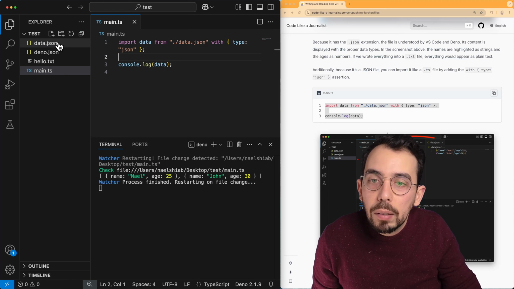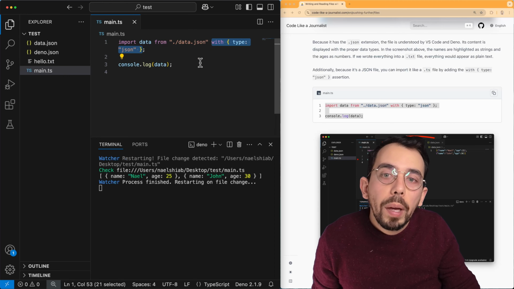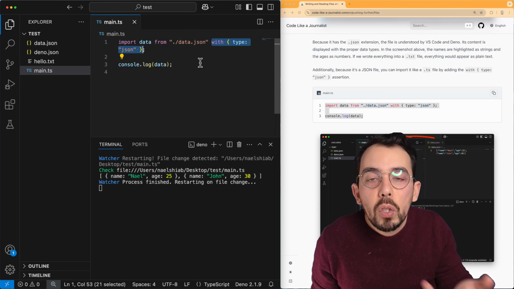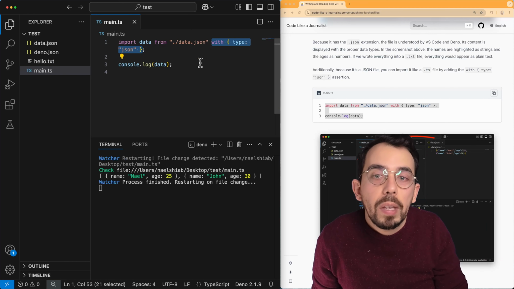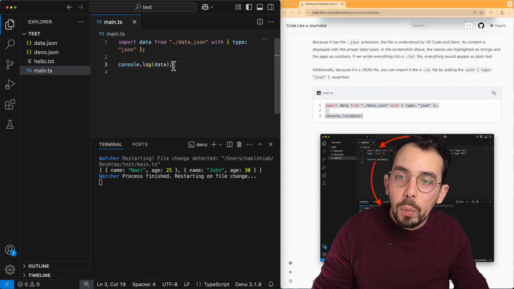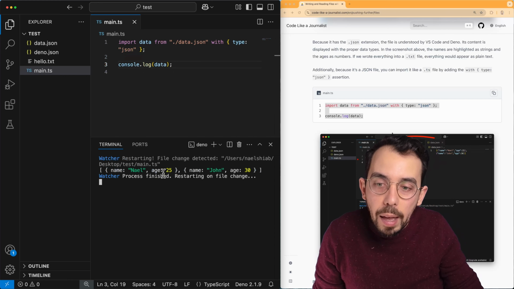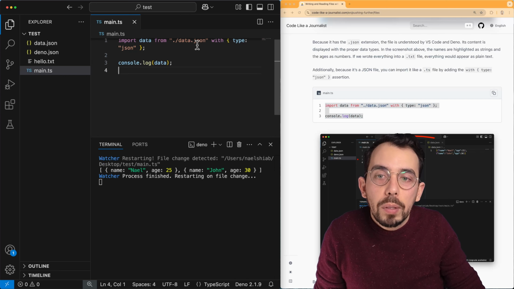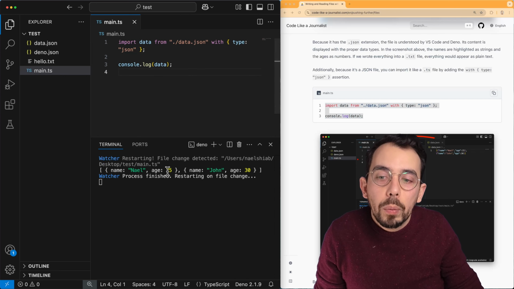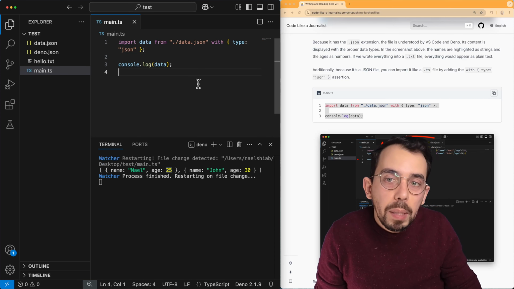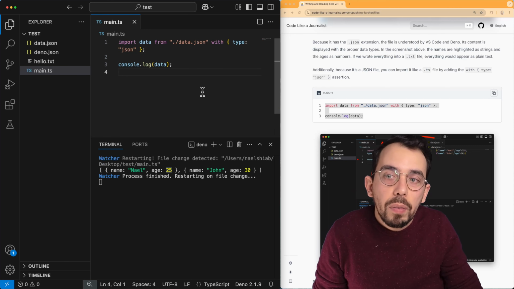So this file here. And we just have to say with type JSON. It's just so Deno knows that it's JSON and we want it as JSON. And so now when we log data, you can see that we have our array of objects and everything, the data types are kept. Age is still a number. If we wrote the data as a text file, age would be text because there's no data types inside the text file. It's just inside JSON files.